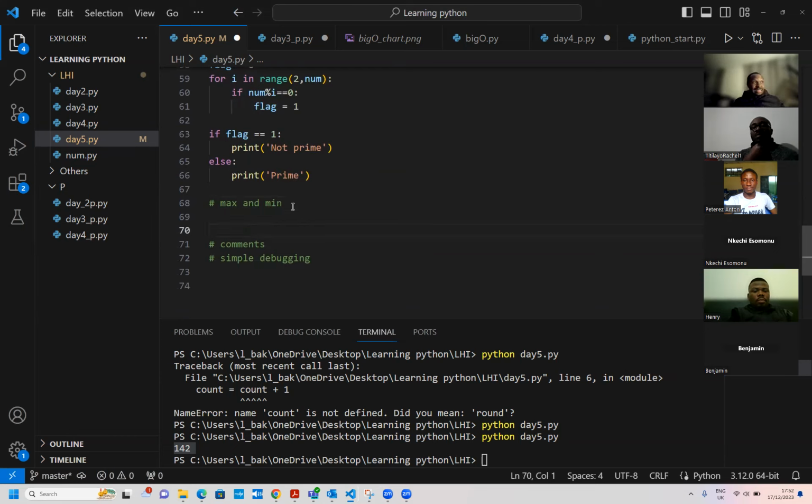Now, there might be another issue where you want to find the maximum number or the minimum number in a set of numbers, right? So maybe let's say I'm going to ask the number to the user. Let me say I want the user to enter 5 numbers, and I will print out the maximum number.